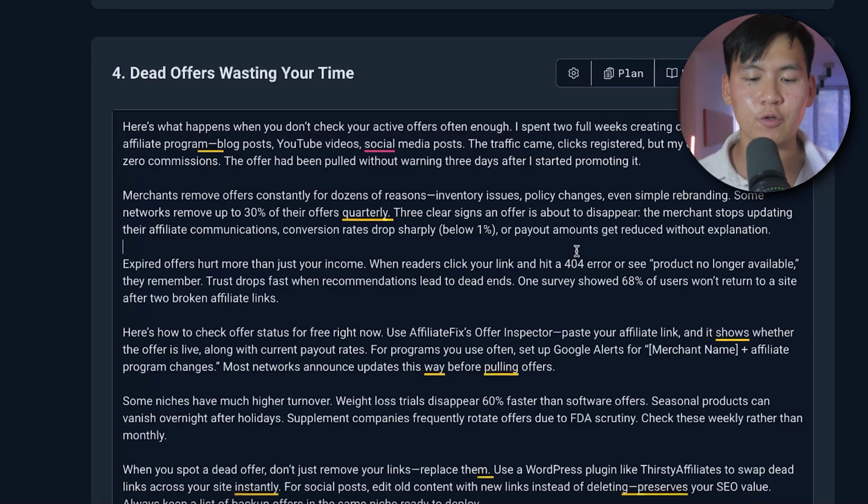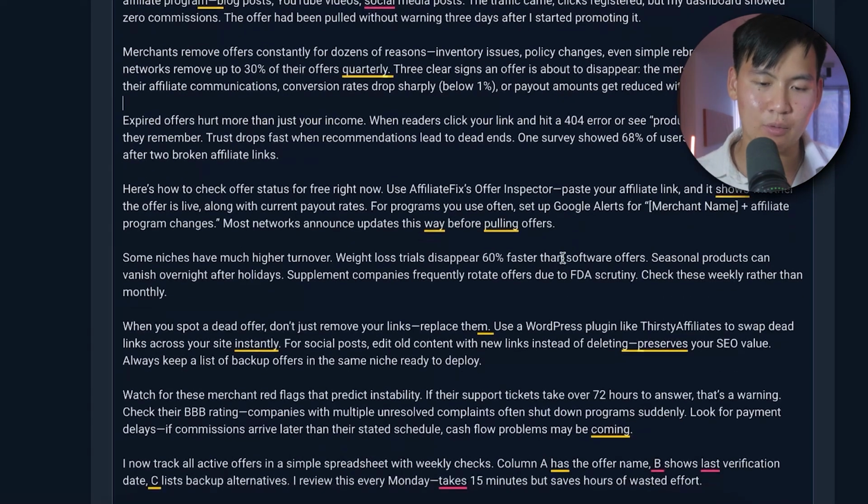Merchants remove offers constantly for dozens of reasons: inventory issues, policy changes, even simple rebranding. Some networks remove up to 30% of their offers quarterly. 3 clear signs an offer is about to disappear: a merchant stops updating their affiliate communications, conversion rates drop sharply, or payout amounts get reduced without explanation. And you can see here, this is actually pretty optimized.